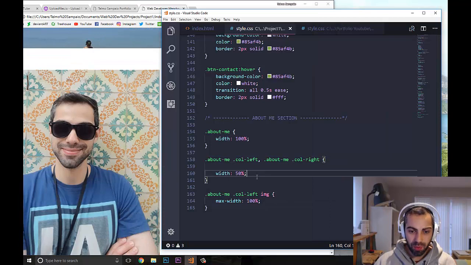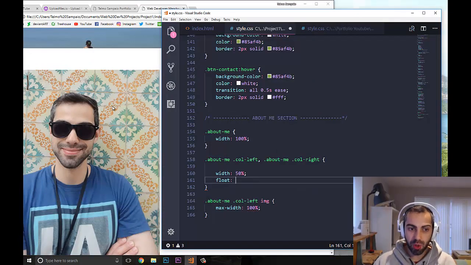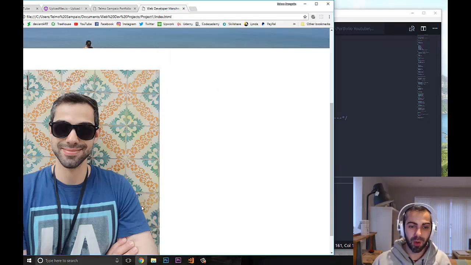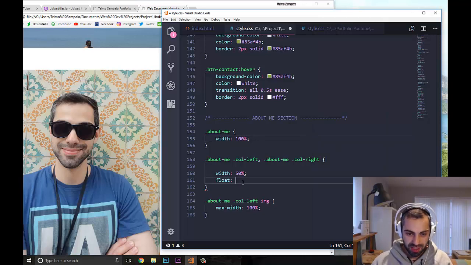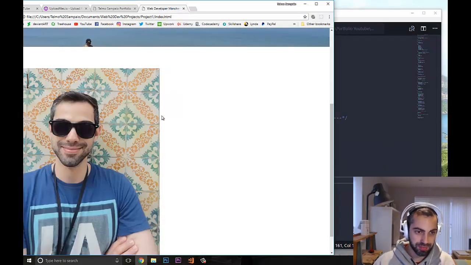And now we want these two columns to be floating to the left. It means that they're always going to be pushed to the left, and they will always make sure they have the 50% each. So if I put these, I'm going to refresh the page. Okay.